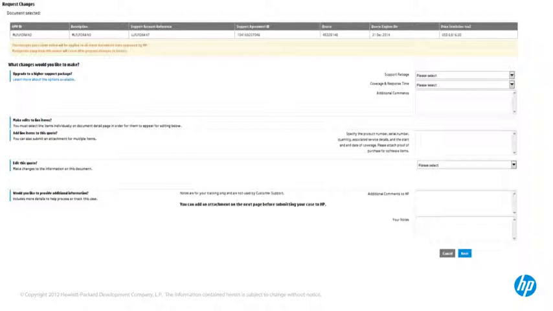As you select the type of edit that you would like to make, you'll notice that the Request Changes page will guide you to provide only data specific to the type of change that you're requesting. At the bottom of the Request Changes screen, there are designated fields in which you can add comments to HP or add notes for your own tracking purposes. After you complete your input on this page, click the Next button.